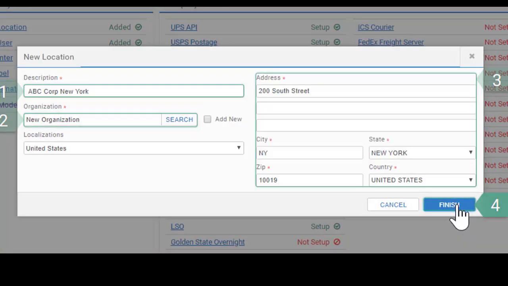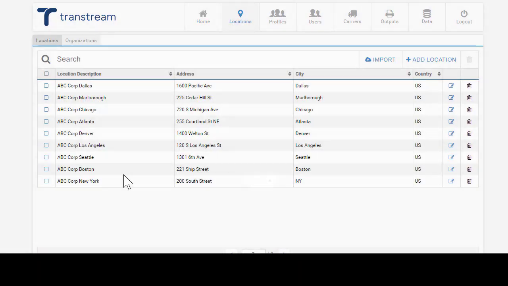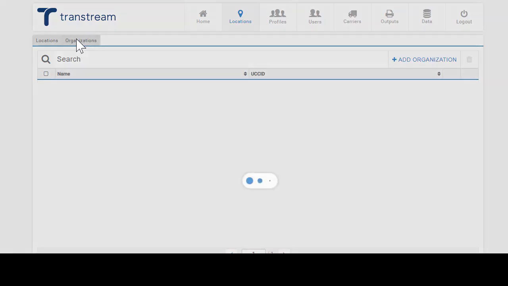Once all the required fields have been entered, the Finish button becomes available, and you can simply click Finish to add the location. If you select the Locations tab, you'll see that our New York location has been added. And from here, if you click the Organizations tab, you'll see the new organization appear.